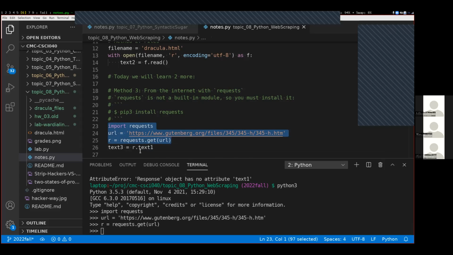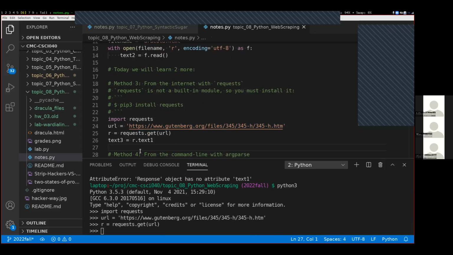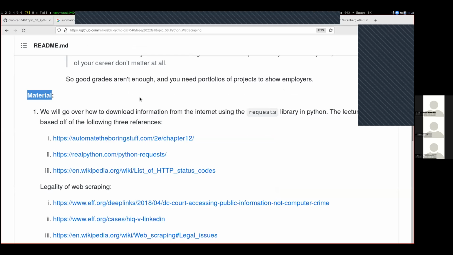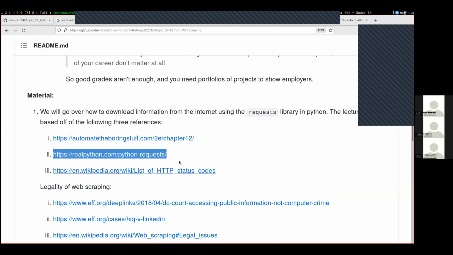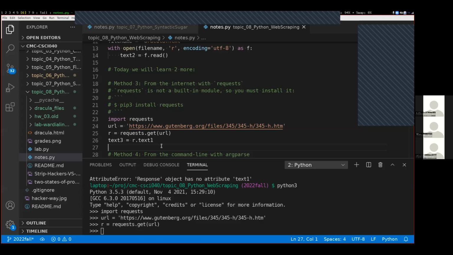There's a couple of references that you can use to find out more details about the requests library. It's in the textbook in chapter 12. They have a whole chapter just on web scraping. And then there's a link to realpython.com, which has a more updated, more advanced, more modern take on web scraping with this requests library. And then we'll talk about what this HTTP status code thing is later. But these two links here are the main links for working with requests.